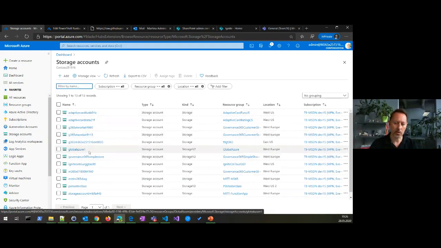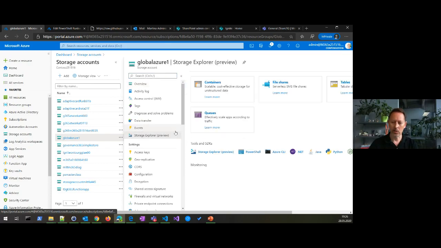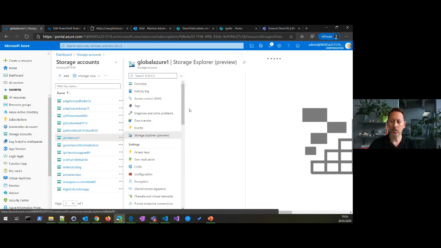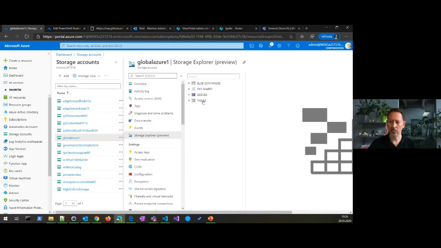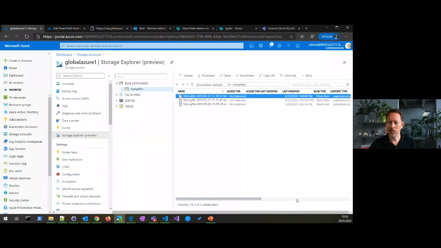Of course, I could create it automatically as well. Here's Global Azure 1. In Storage Explorer, we want to write something in that storage here. So our logs, what we produce, and I have already created a container that's called my log files here. And here you can see there are currently 3 files in that.